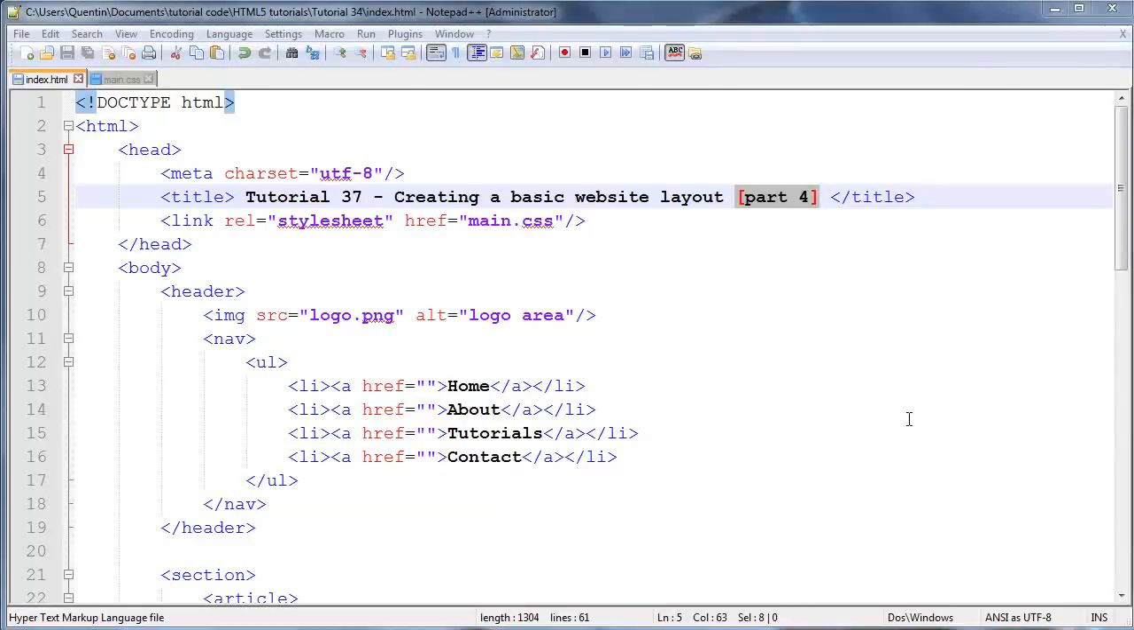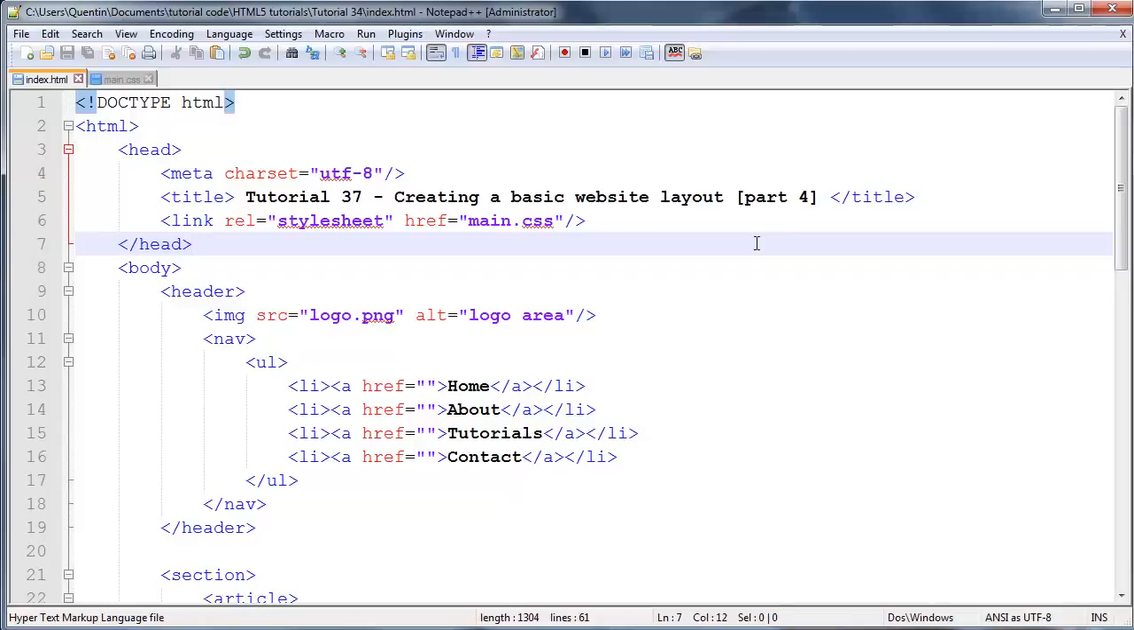It's Quentin here, and this is tutorial number 37, and in this tutorial we are continuing with our create a basic website layout series, and this is actually part 4 where we're going to start working with the CSS.